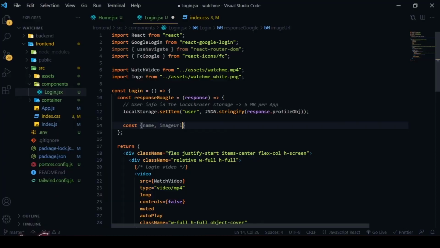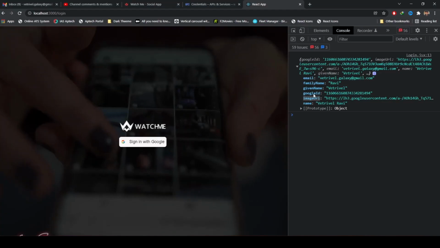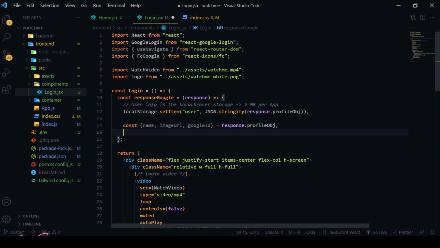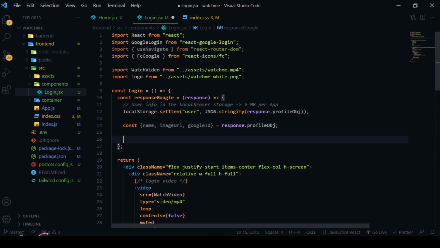image URL, paste it, and we need Google ID. So we don't need to misspell it. So Google ID, from where we are going to destructure it from profile obj, and we are storing in these necessary variables. So instead of keeping all these user informations in the local storage, what I'm going to do is I'm going to save it.